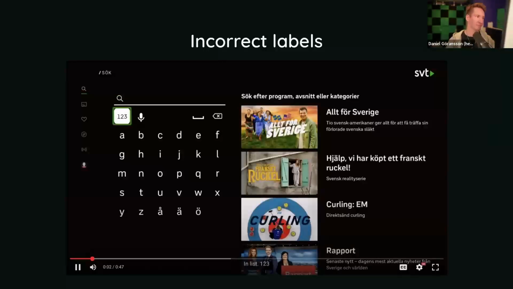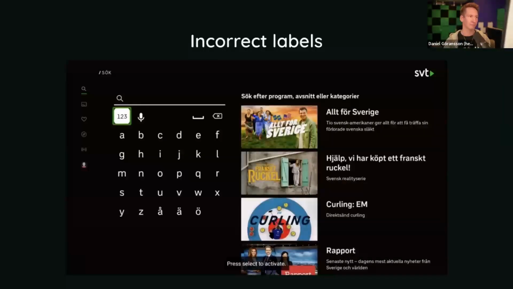In list, 123. Press select to activate. se.svt.svtplay.ui.tv, search, keyboard entry $speech. Press select to activate. Unlabeled. Press select to activate. Unlabeled. Press select to activate. se.svt.svtplay.ui.tv. Search. Keyboard entry $space. Press select to activate. se.svt.svtplay.ui.tv. Search. Keyboard entry $backspace. Press select to activate.